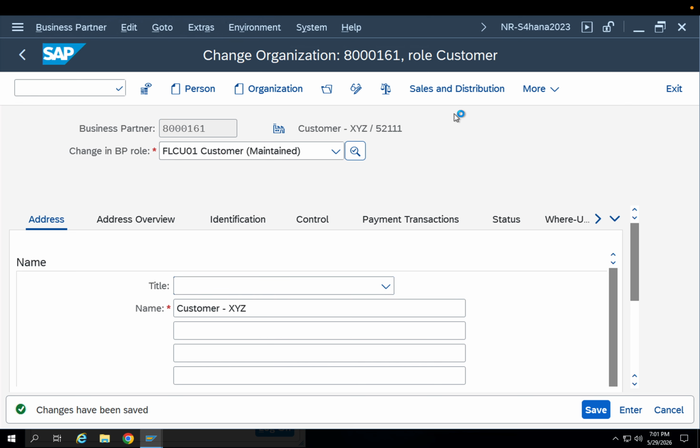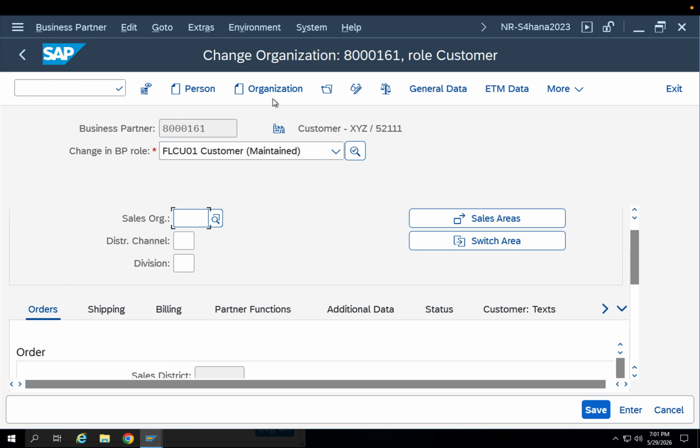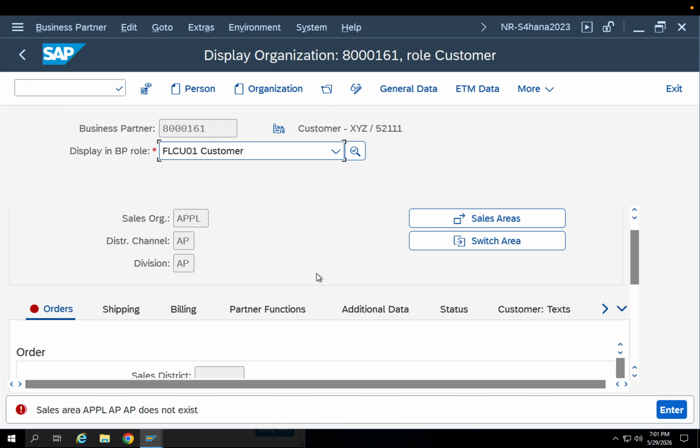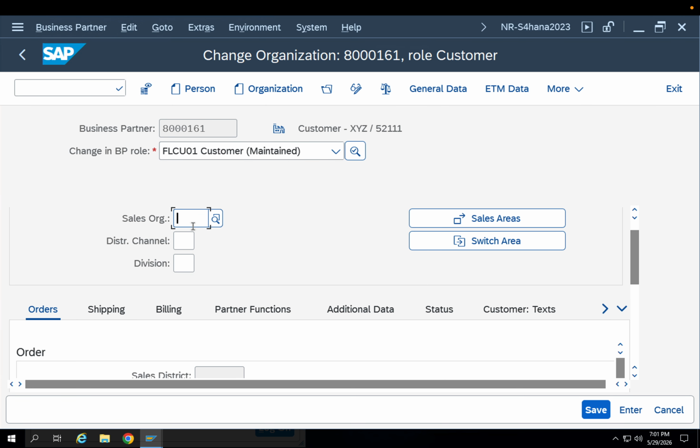Go to sales data and you need to maintain here. So I will change mode and maintain. What is my APPL which I have created? Yes, I think I have created AP. This division is AP, right? So I have created my division and my distribution channel. Okay, something is gone. It is telling it's not created, so you need to create. I'll just create now.